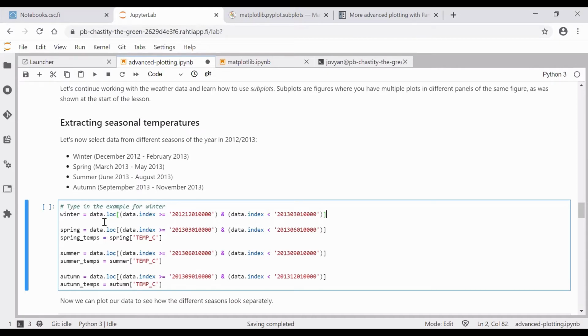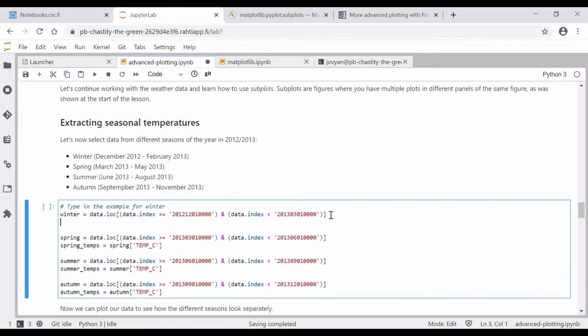Okay, so this one would then locate the rows where these two conditions are true and store that into our new data frame called winter. And then in this case, we will take only the Celsius temperature column for plotting into a separate variable. So winter temps equals winter temp C. We will eventually be plotting these Pandas series. And the same logic goes for spring, summer, and autumn.